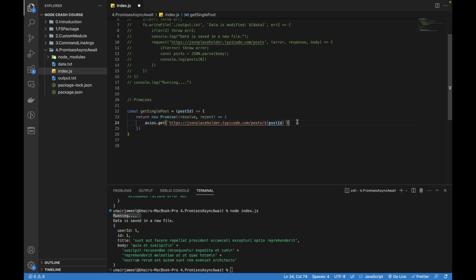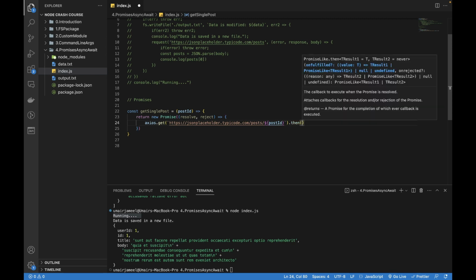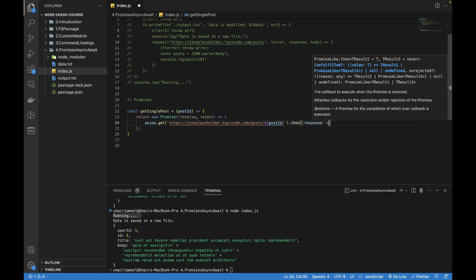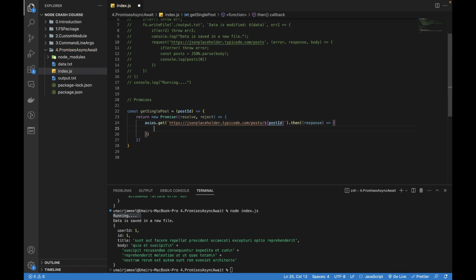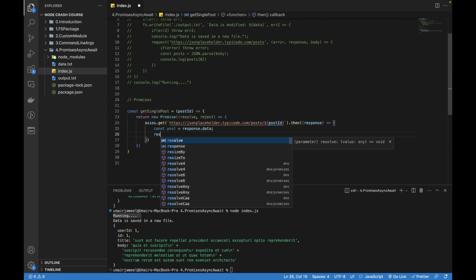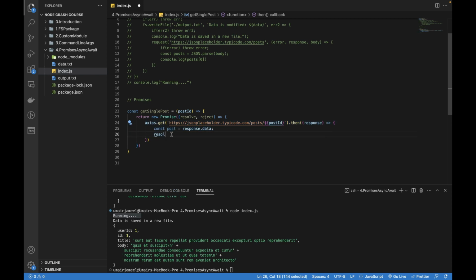Okay, and rather than using the arrow function to get the data as above, we can also use this then, and this is going to give us a response object. So we can get the post from response.data, and we can return it using the keyword resolve. It means that this data has been successfully resolved and there was no error in it.